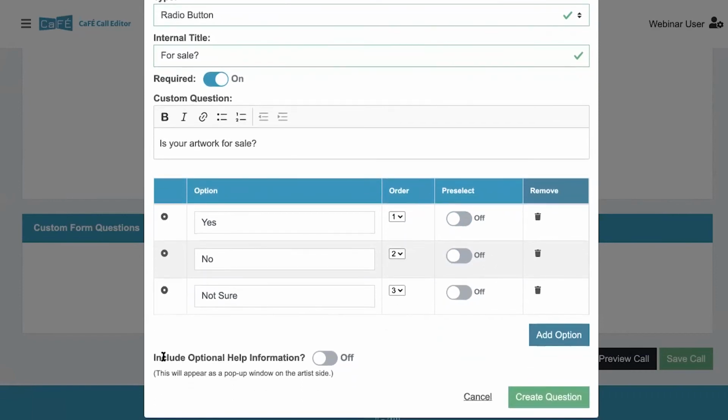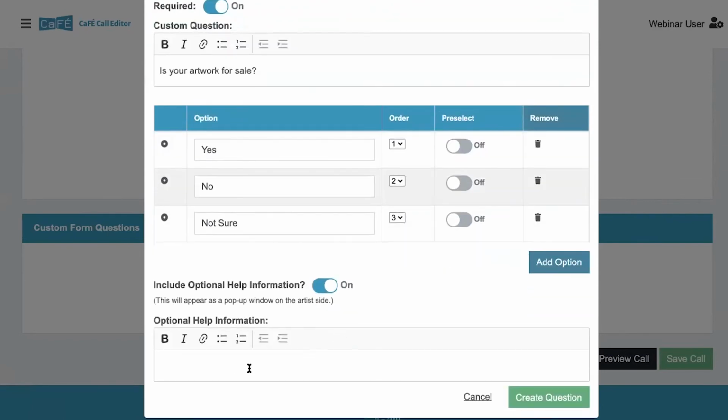Below that, you'll see we have the option to include additional help information. If I toggle this on, you'll see that it appears with another text box. This is where you can enter additional information that will appear as a help bubble on the application and can be clicked to view. So if you're using the file upload question type, where you'll have folks upload their resume or anything like that, this will actually default to toggle on so that it provides the information, and it will be preloaded for you with the size requirements and file format requirements that CaFÉ specifies. If you don't have any information to appear as a pop-up window for this question, you can just leave it off.